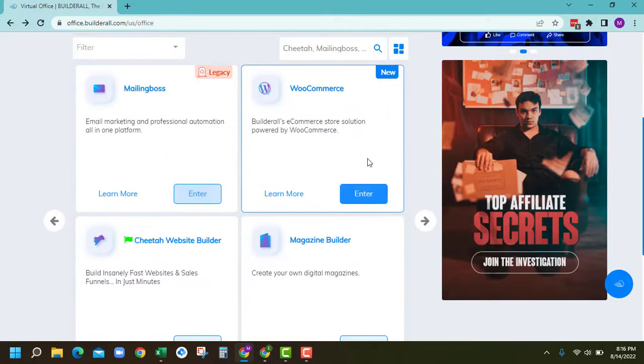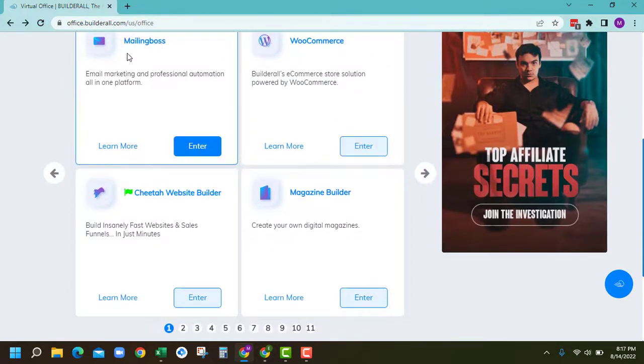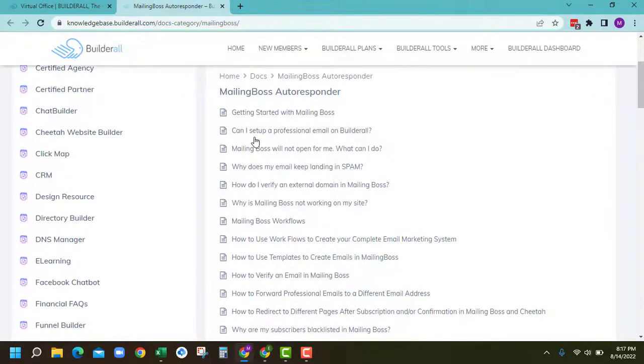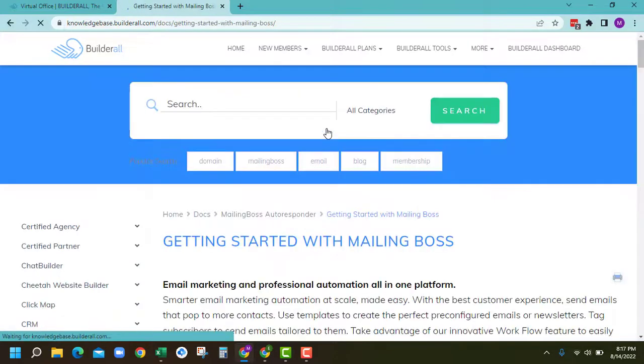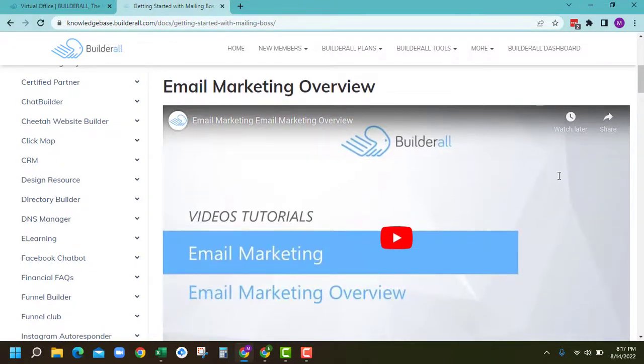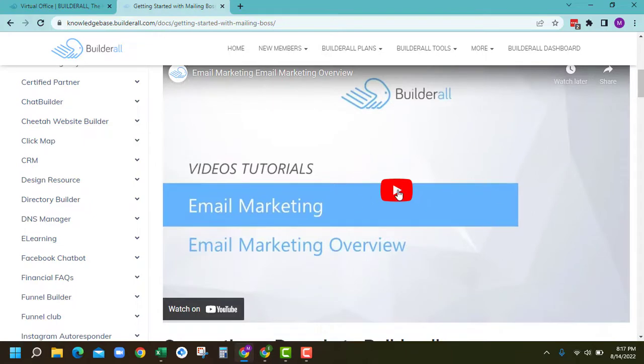So just kind of looking through, it tells you what the name of it is, what it's all about, a little summary. If you want to learn more, you can click the Learn More button. It opens in a new tab, which is nice, so you don't lose your spot, right? So we clicked on the Mailing Boss, and it says Mailing Boss Autoresponder, and then right here, you can find out anything you want. Let's just say we're getting started, so we're going to go ahead and click on Getting Started with Mailing Boss. And as you can see, it opens up text, but which I like, it opens up a video. So again, very simple, easy to use. Go ahead and click on this video.